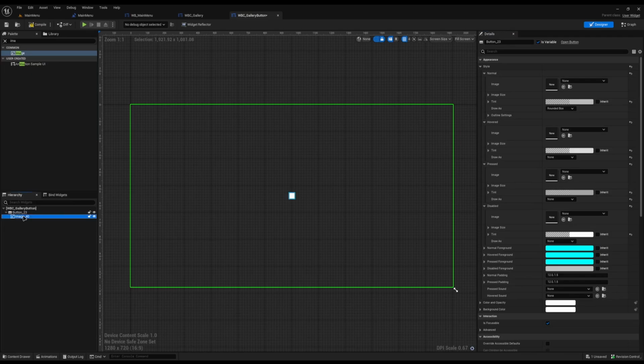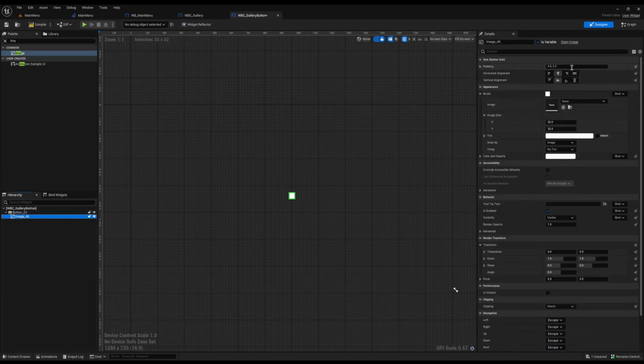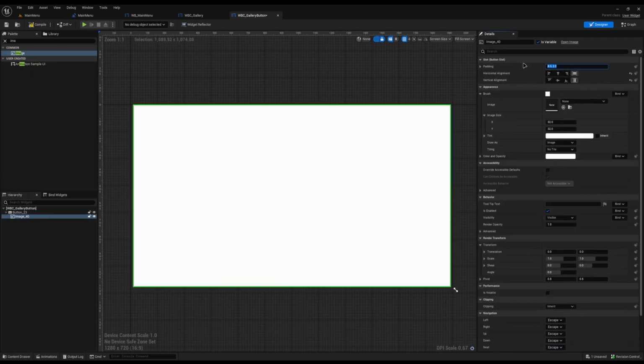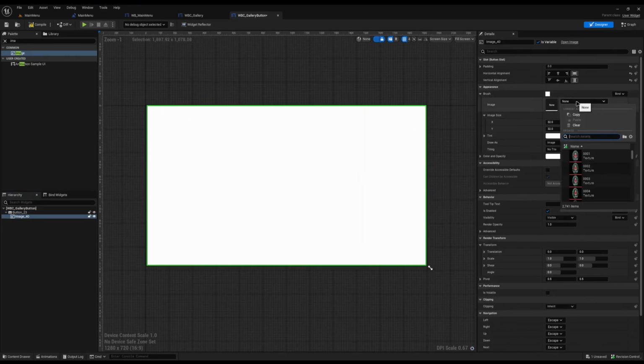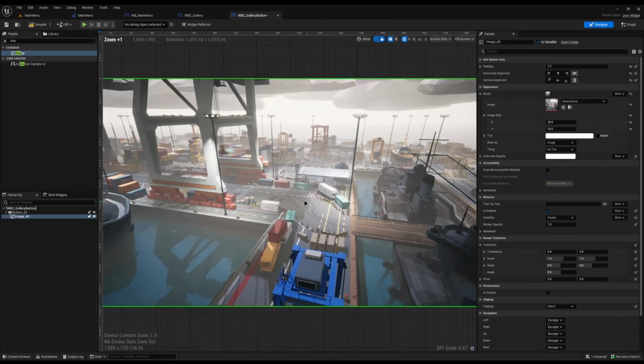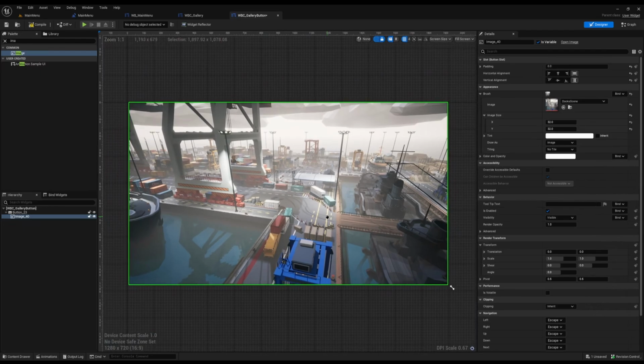And now I can come back to my image, and I'm going to make it full width all the way around, and I'm going to remove any padding from it. So it looks a bit of a mess at the moment, but if I come and add in one of my gallery images, so say Carlos's cut, there we go. So you can see roughly it's starting to take shape. So this is what our button's going to look like.